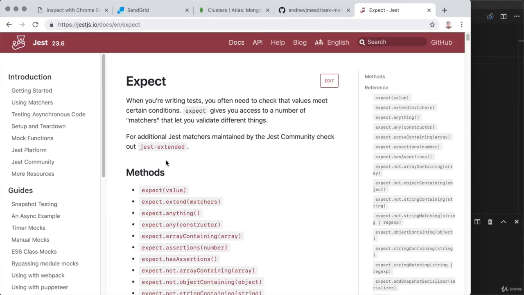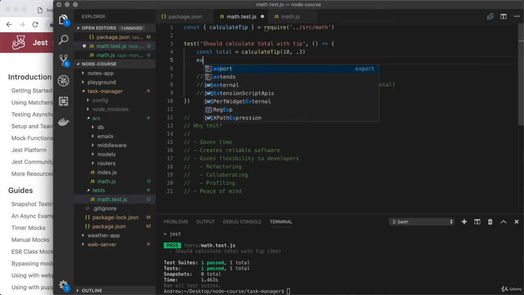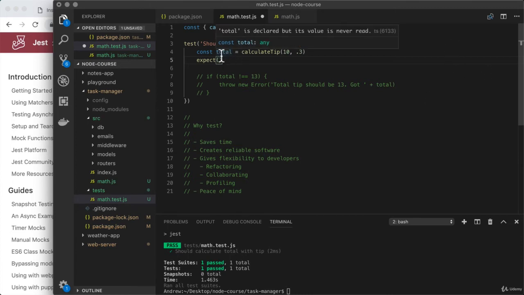Now, before we dive into the docs, let's go ahead and see an example of what exactly it's going to allow us to do. Right here, Jest provides us with another function similar to test that we can access in our test cases. This is expect. We call it as a function, and we provide to it the value we're expecting something about. In this case, we are expecting something about total, so I'll pass that in right here.